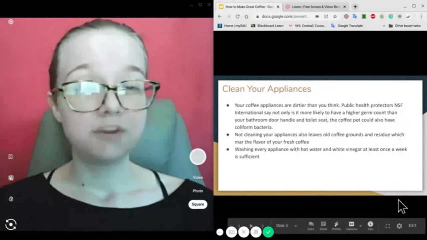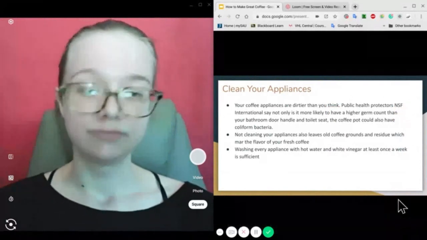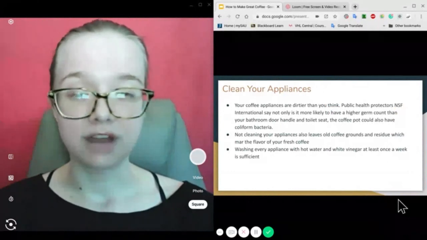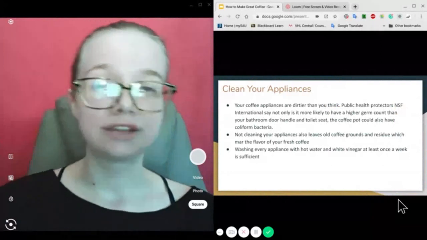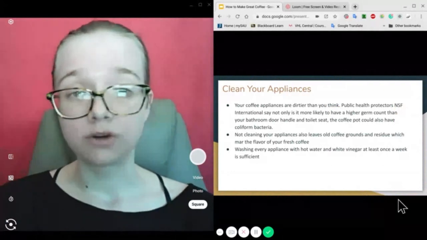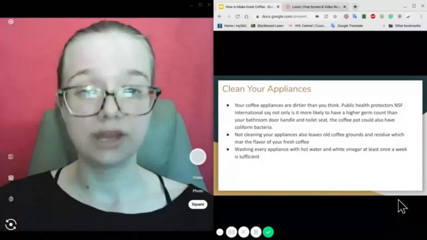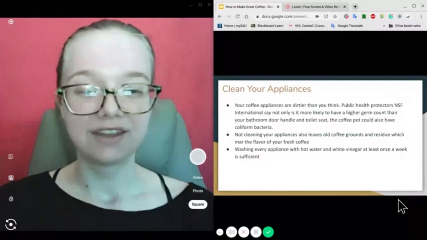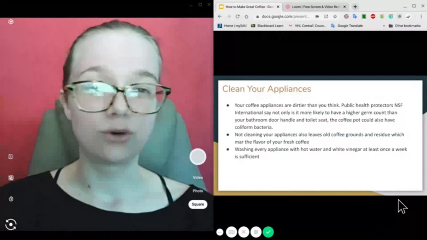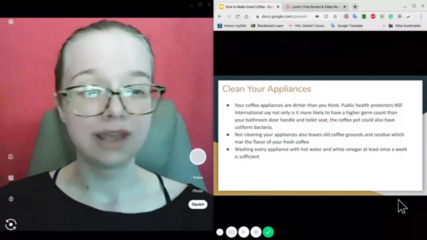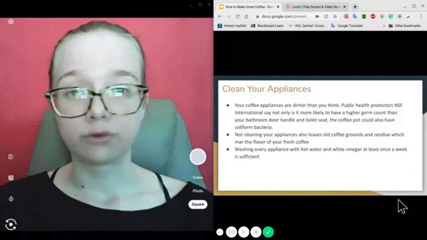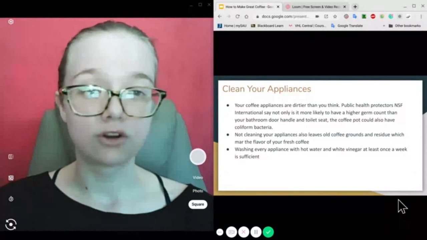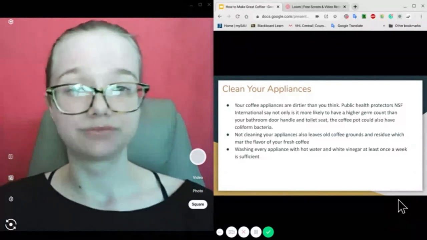Before beginning, you need to make sure your appliances are clean. Your coffee appliances are much dirtier than you think. Public health protectors, NSF International, say not only is it more likely that your coffee pot has more germs than your bathroom door handle and toilet seat, the coffee pot could also have coliform bacteria. Not cleaning your appliances also leaves old coffee residue and coffee grounds in the pot, which totally mars your fresh coffee taste. Washing every appliance with hot water and vinegar at least once weekly is sufficient.